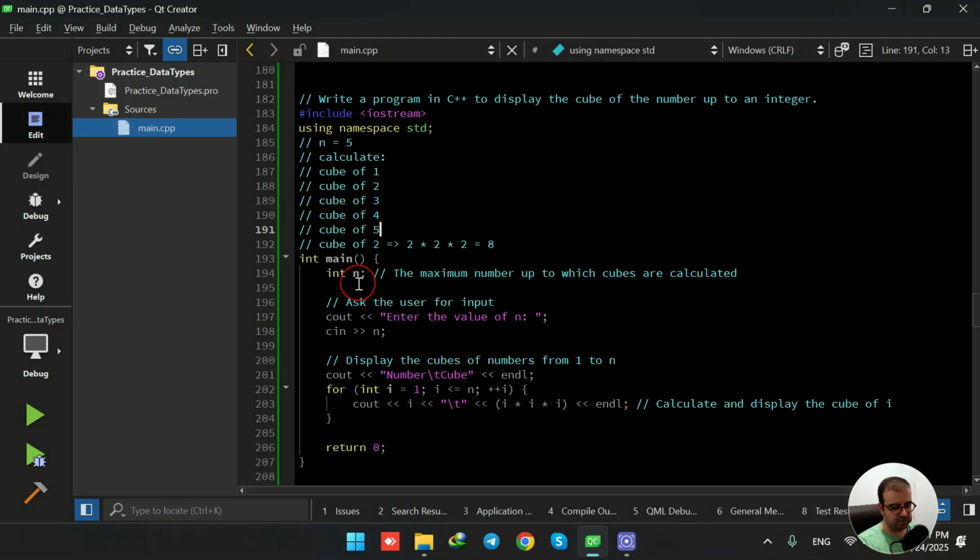Okay. To do that, we are first of all having a variable called n, and we are going to ask the user to enter the value of n. Whatever the user is going to enter, we are going to store it in n. Then we are going to show this message, number and cube. \t helps us to have a big space between two numbers or two strings. When we are having number \t cube, it means that put the number here and provide a large space and then put the cube afterwards. Okay, so we show this message to show the first column is numbers and the second column is the cube of the corresponding number.